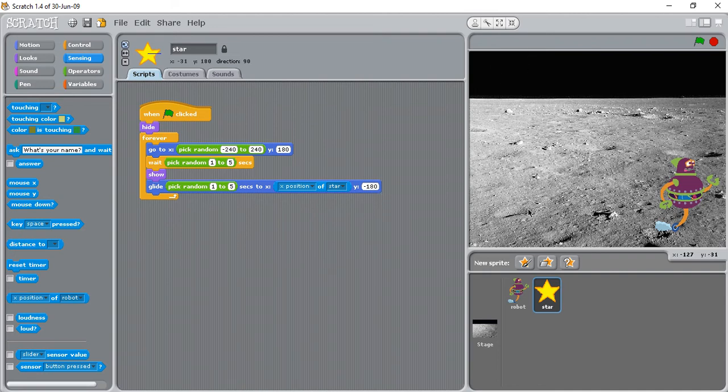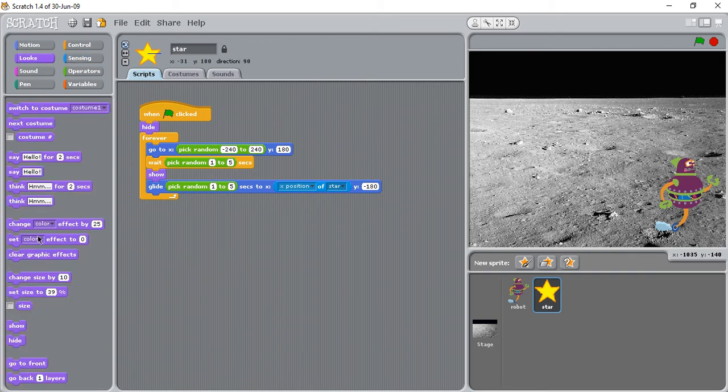Then once the star reaches the bottom, we want it to hide. So it looks like it's gone off the screen. So let's go to looks and hide. And let's test to see if this code works. I'm going to press stop and press start.